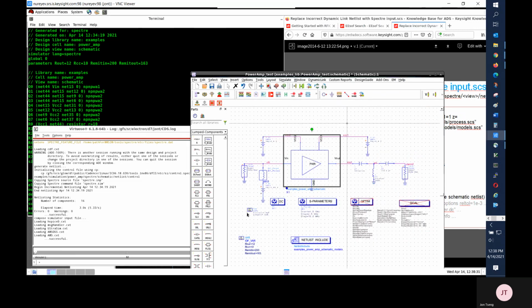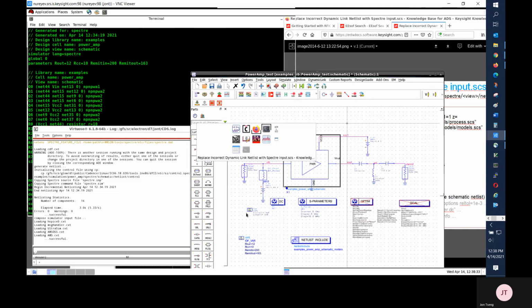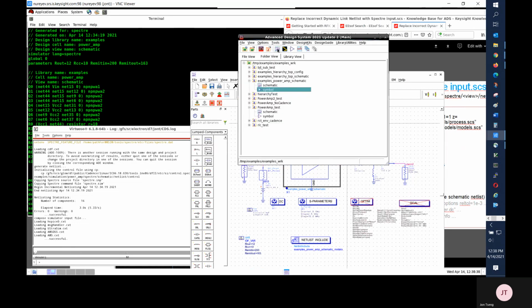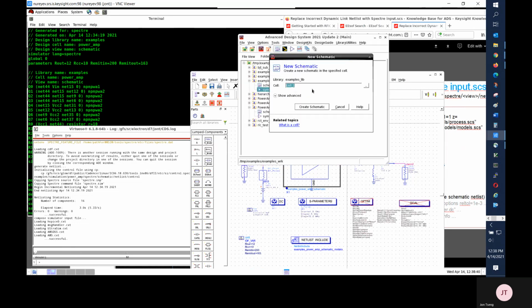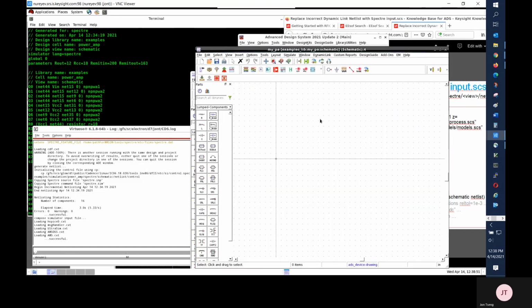Now I will apply these steps. I have a Spectre netlist file. I will use it to create a pseudo dynamic link component. I will call this cell my PA, create schematic. I'm creating a schematic view.